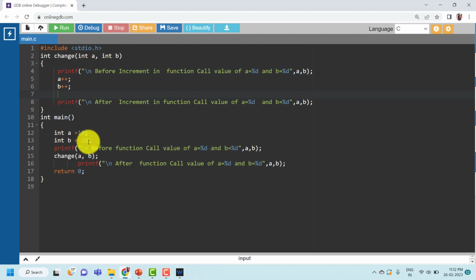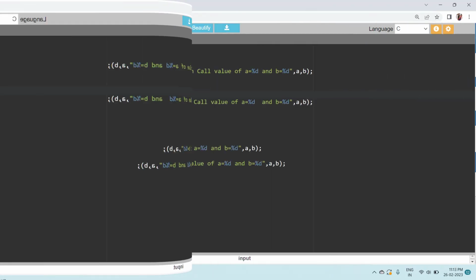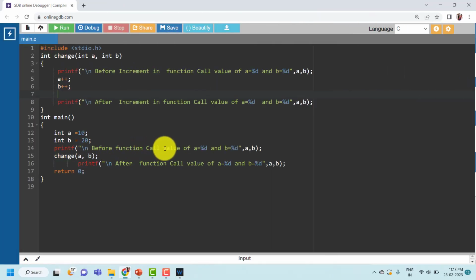Now here, what we are trying to do is replace these actual parameters with the formal parameters by calling this function. Inside main, a is initialized as 10 and b is 20. Now in printf before the function call, we haven't called the function yet. Before the function call, the values of a and b are 10 and 20.